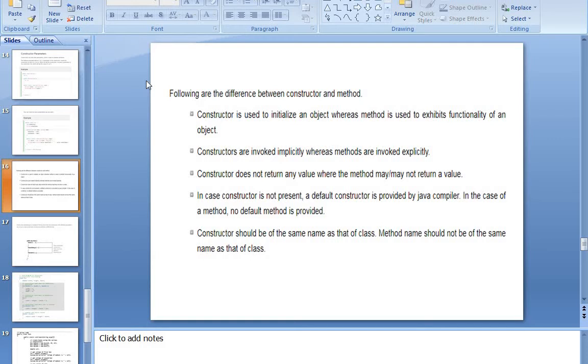If the return type of a method is int, we can say that that method is going to return one integer value. If the method's return type is float, definitely this method is going to return one fractional value. So each and every method must have a return type. But in case of constructor, constructor has no return type.